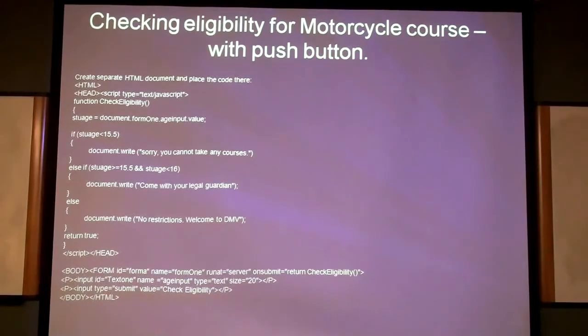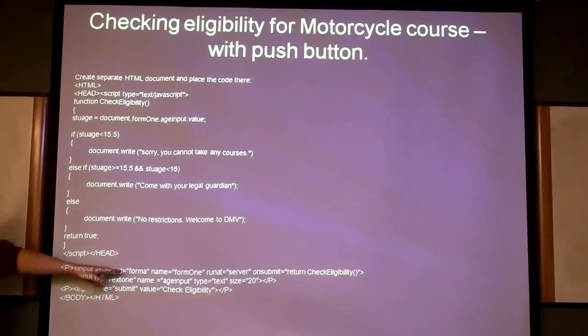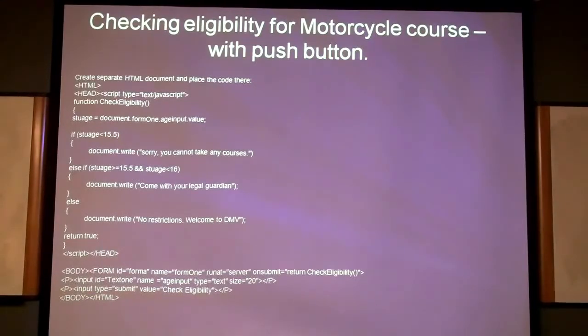So that's what I'm doing. I'm saying document. Next will be the name of the form, because I may have several forms, right? And the form name in this case is form1. I'm saying dot form1, exactly as in the HTML code. I don't invent anything here. After that, I'm saying my text field, which is age input, right? This is the name age input here. This is age input. This is my full path to the text field.